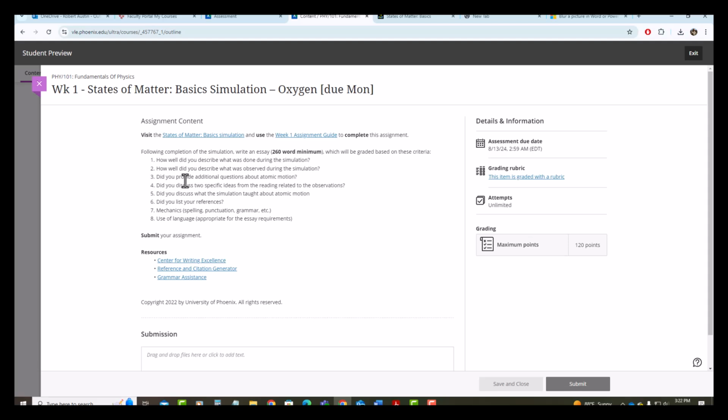Then it asks you a question to make a statement about what you learned about atomic motion. So some kind of general statement about atomic motion that you learned or that was made really clear to you by working through the simulation.